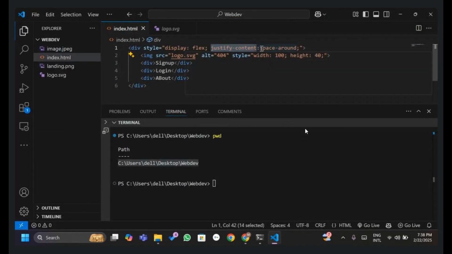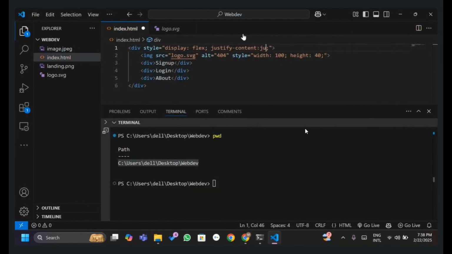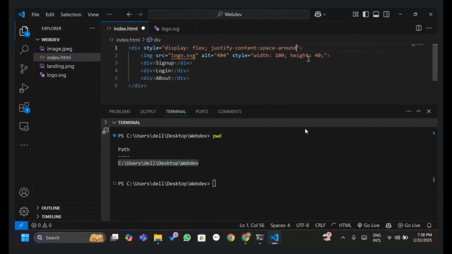You can add flex start if you just want all the elements to start from the beginning. You can add flex end, right? If you want all the elements to be at the end. You can add justify content space between, right? If you want the space between all the elements to be the same. If you add space around, all the elements from the beginning will have an equal amount of space. So this is what the flexbox property does, right? I hope this is clear.